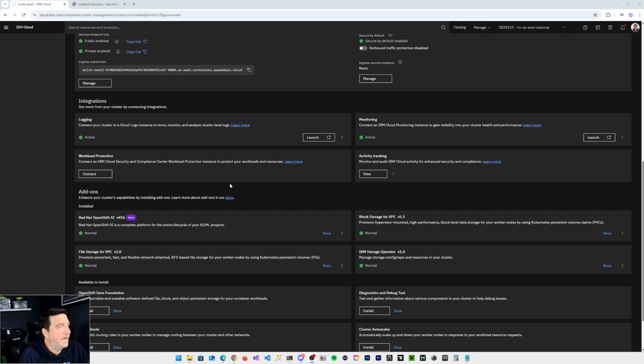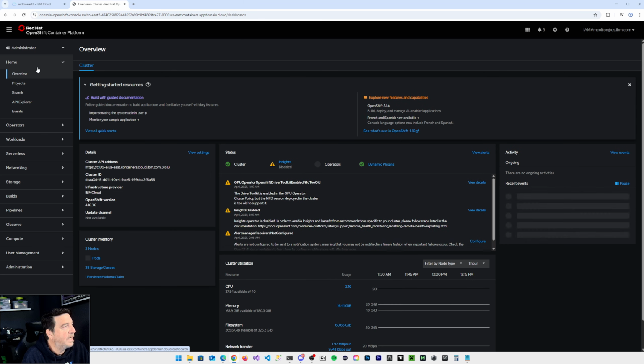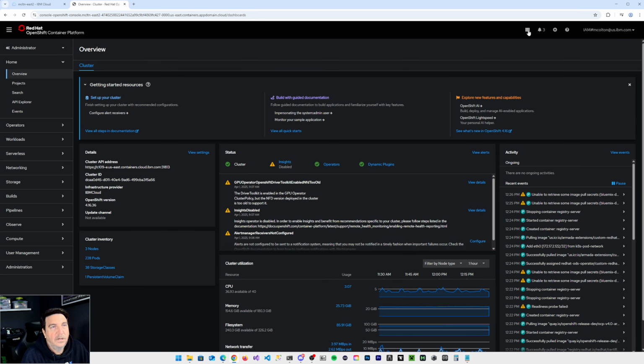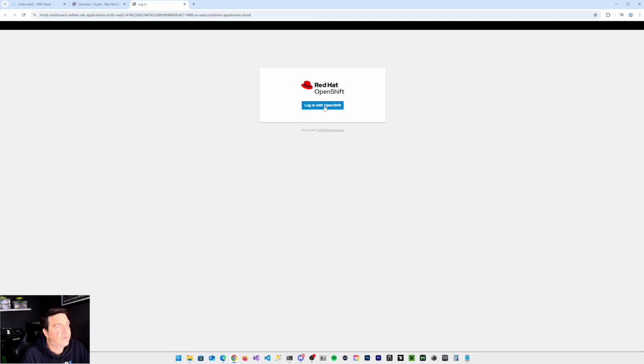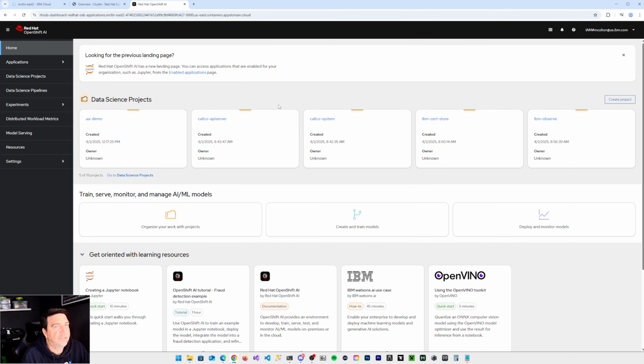Okay, so it looks like our add-on has been completed. It's showing normal here. We'll jump over to the cluster here and look at our installed operators. So now we can see we've got our GPU operator, node feature, and also the OpenShift AI added as installed operators. So now we should be able to go into our little menu here and see we've also got the managed service for the Red Hat OpenShift AI that we can click into, and this will auto authenticate us into the OpenShift AI portal for this cluster.